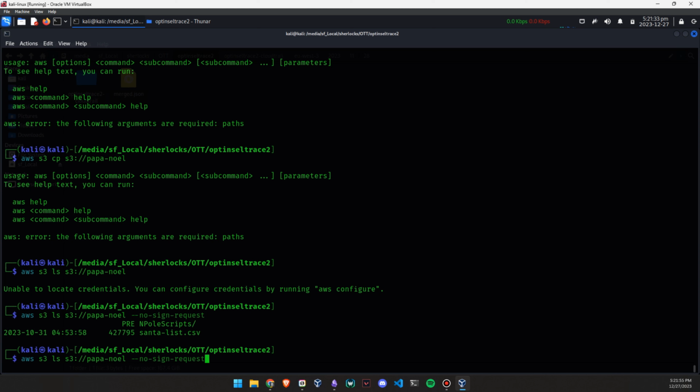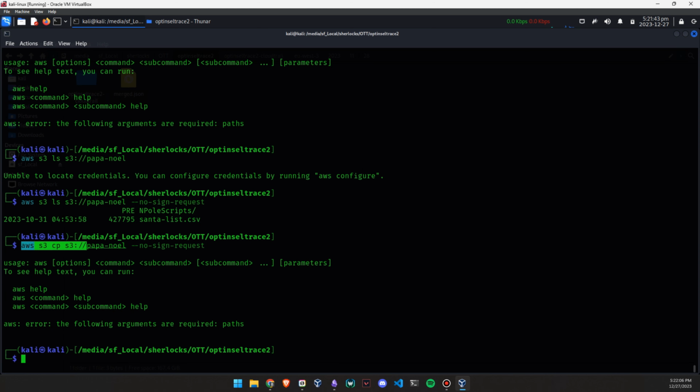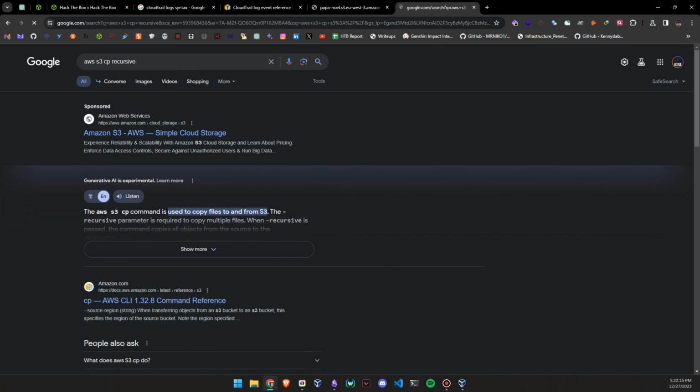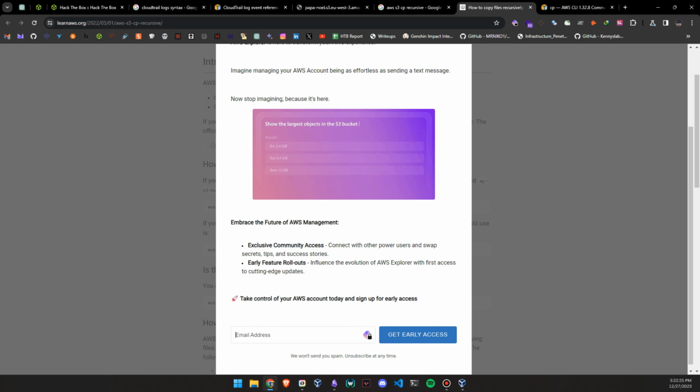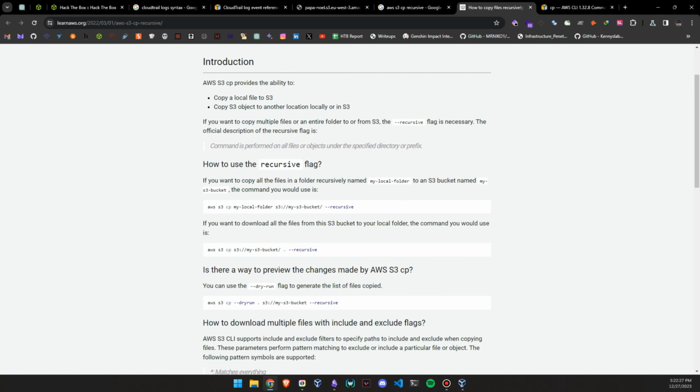If I do cp, will that do? Let's Google it. I must be doing it wrong. Recursive. There we go. My local folder. Okay, so we have to provide our local path and then the bucket, then recursive. Got it. So let's download it.